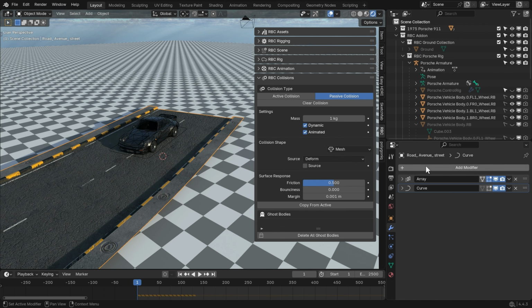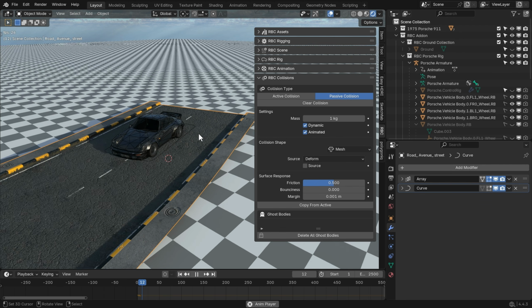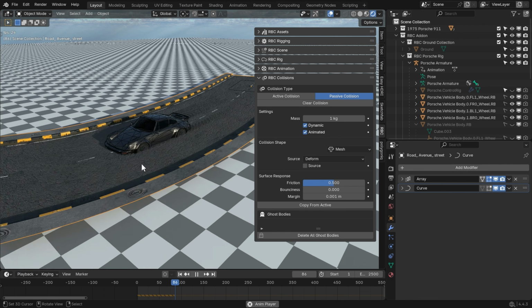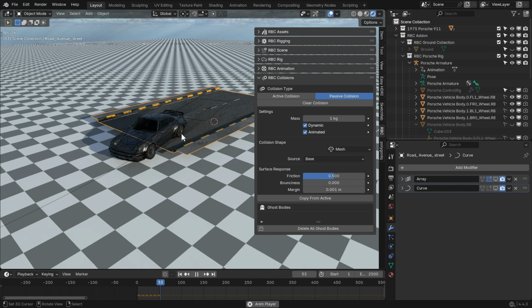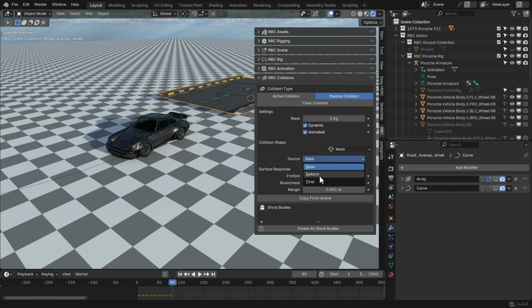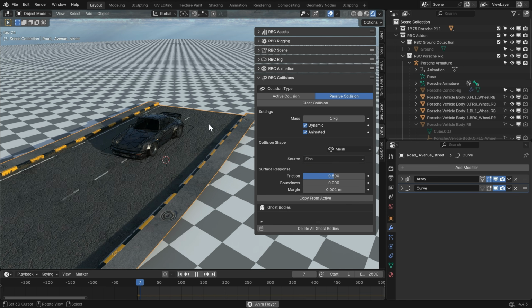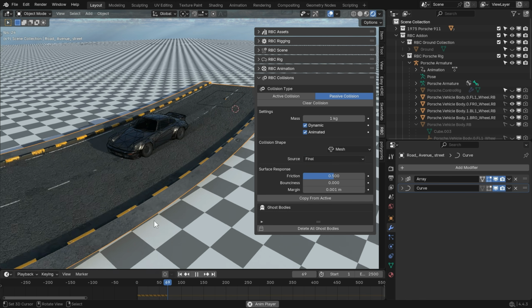So once we have an array and curve set up, we can go ahead and press play, and you'll see the car falls through the road. Now, why is that? Because our mesh source is still on deform, which means only deform modifiers or shape keys will be detected. So just the actual mesh is what's being detected here. Go ahead and change the source to final, and this will take into consideration all of your modifiers, and then you should be good to go after that.